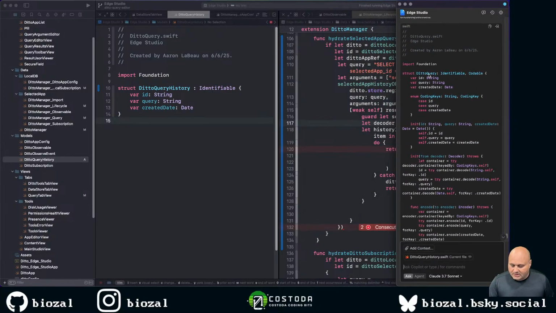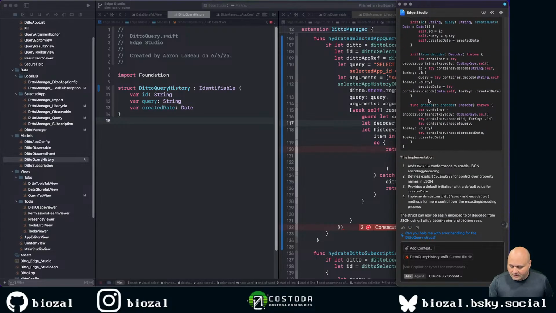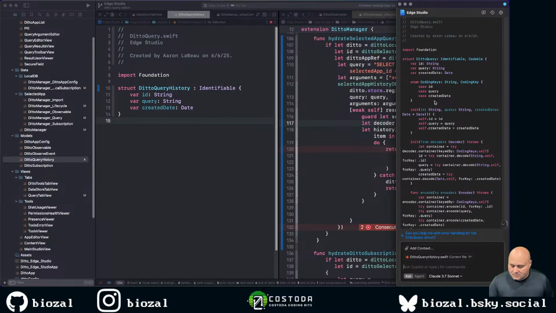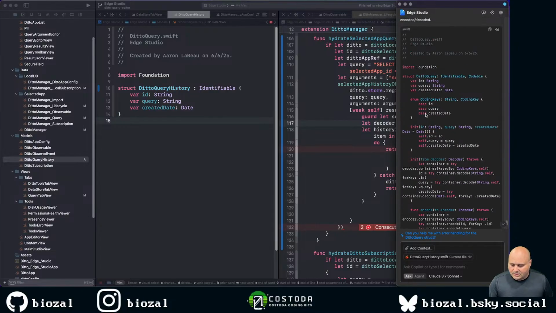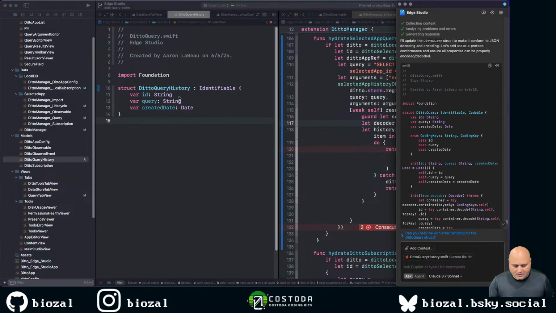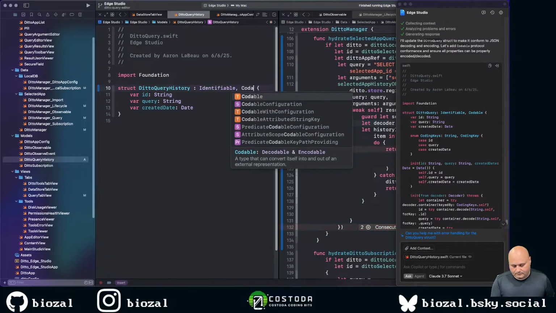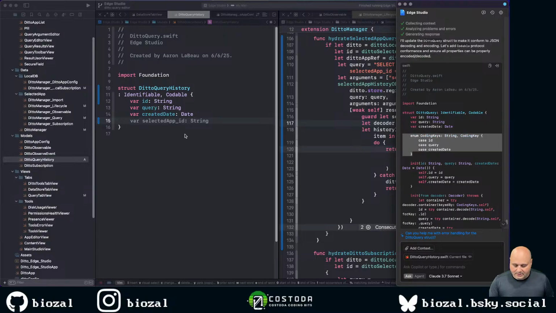So what's it recommending here? It says, so for Ditto query, we would need 3 different initializers. I don't think we need the encoder because we're never going to encode this. We're only going to decode it. But we definitely want to conform to codable. So that's a protocol we're going to conform to. We've got 3 here. So it's saying that we also need an enum for the coding keys. And that would make sense.